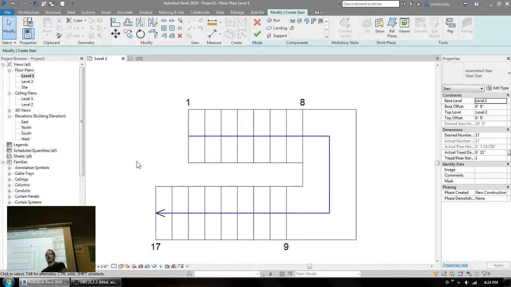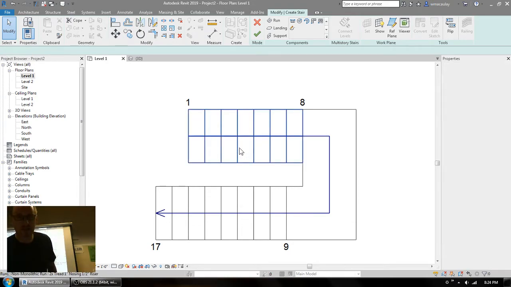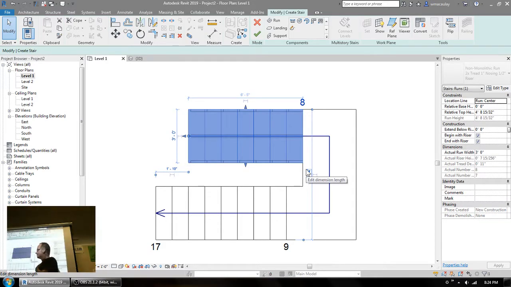So again, adding or removing risers from a flight, triangle handle. Adding or removing risers for the entire stair, pick the upper end of the stair, drag the dot handle to suit. And then changing the width of your stair. When you pick each flight, just pick it, change the dimension, then pick the landing, change its dimension.